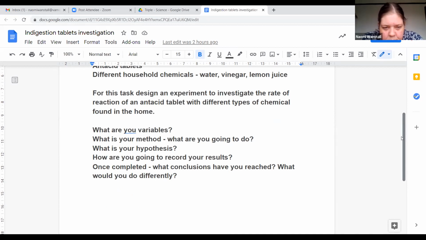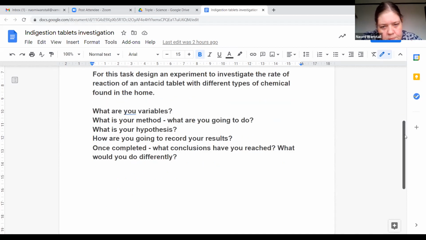So would you make a table? And then what conclusions can be made? And again, it's just a kind of play on this one. So putting your antacid tablets in the different solutions and seeing what happens and how fast it happens maybe. So that is experiment or idea 4.